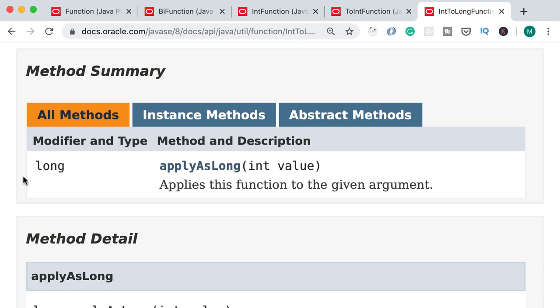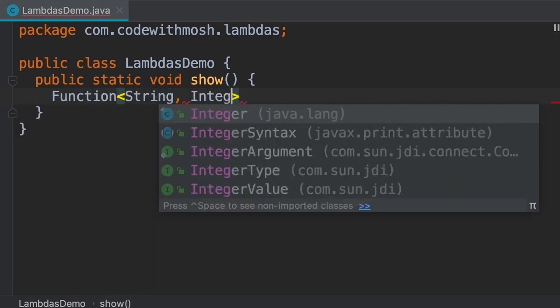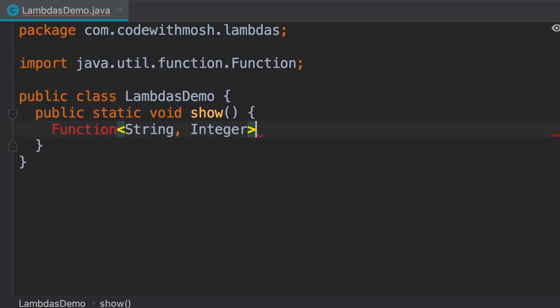Now let me show you how to use the function interface. So let's declare a function that takes a string and returns an integer. So we type Function of String and Integer. We call it map. Now we should set this to a lambda expression that takes a string and returns an integer. So let's say our parameter is str, then we add the lambda operator, and here we just want to return the length of this string.